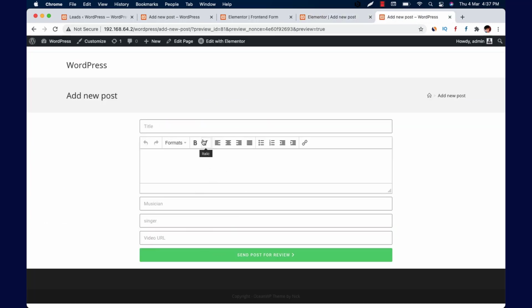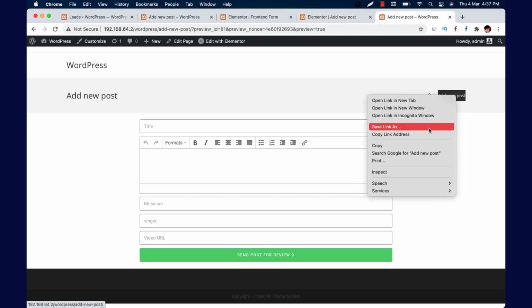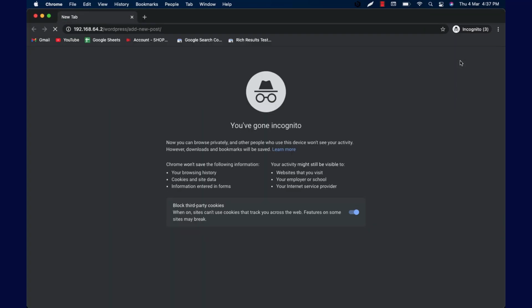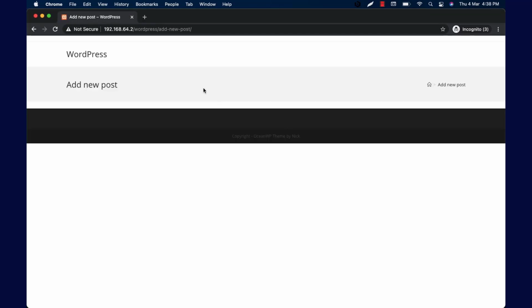So I am seeing this because I am administrator. So yeah, if I am not an administrator, I cannot see this form here. So this is how it works.